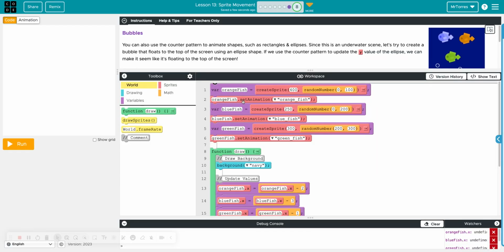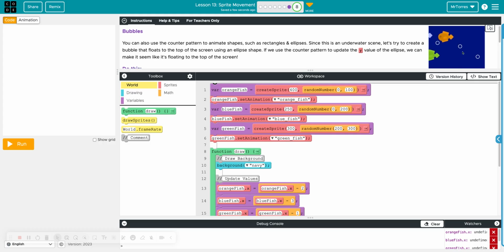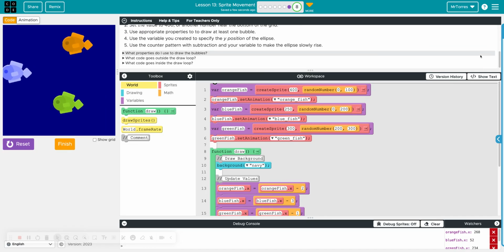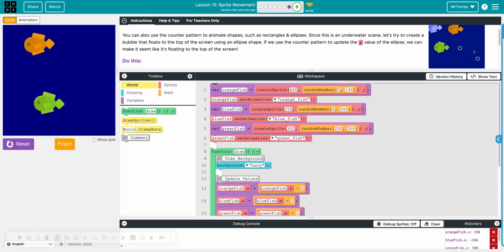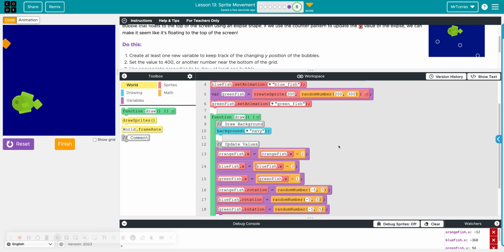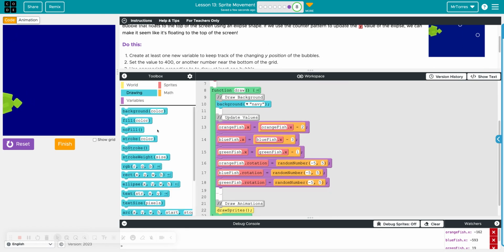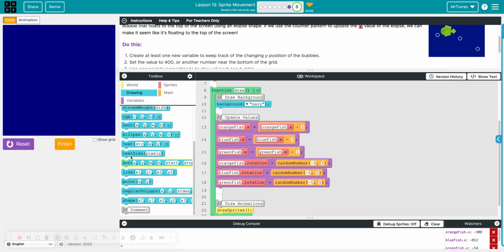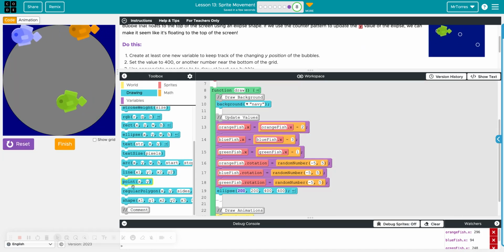Use ellipses to make bubbles rise to the surface. So, we want bubbles to be popping up from the bottom of the screen. We're going to do that using the ellipse command. These are just circles. And so, I am going to draw a new ellipse each time. And let's think about where I want it to start. I would want it to start at the bottom. Okay, and I don't want it to be so big. If I run it now, you'll notice it's too big and the color's wrong.